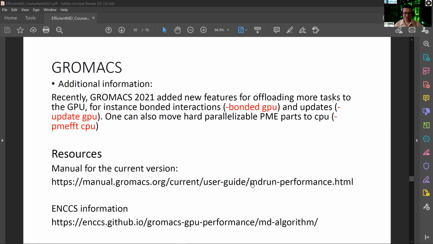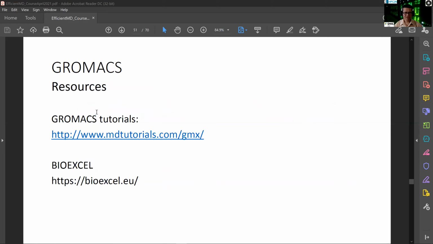So additional resources, as I said, there is a guide for running performance simulations from the GROMACS community. And also there is very well written information from ENCCS, where they show how to run performance simulations with GROMACS. Also, there are some well-written tutorials for GROMACS when you want to get started. This is especially good on the BioExcel website, which includes, in addition to the tutorial, several videos related to the most recent features of GROMACS that are very useful to watch, I would say.